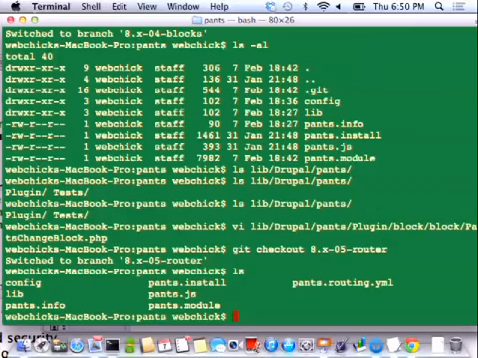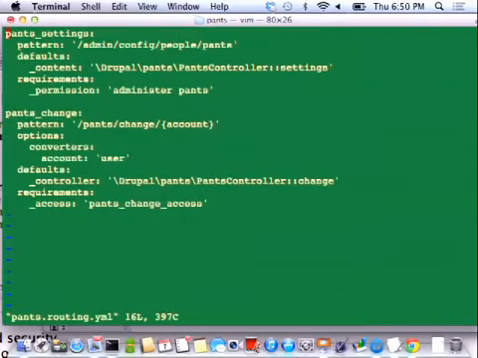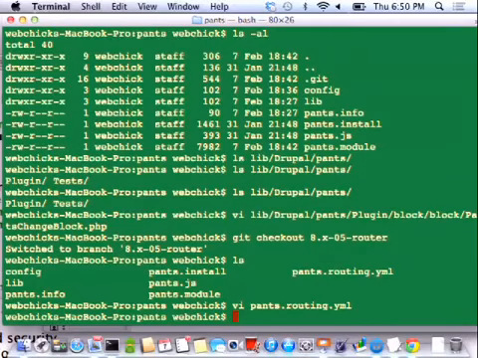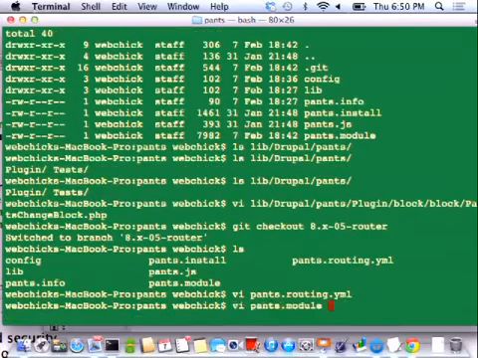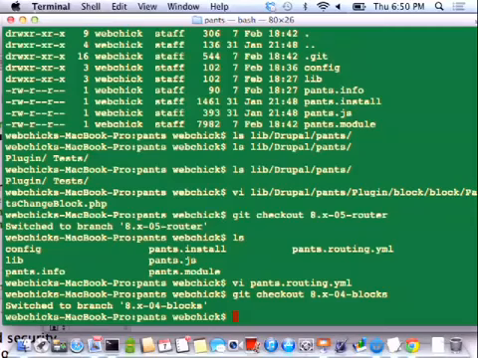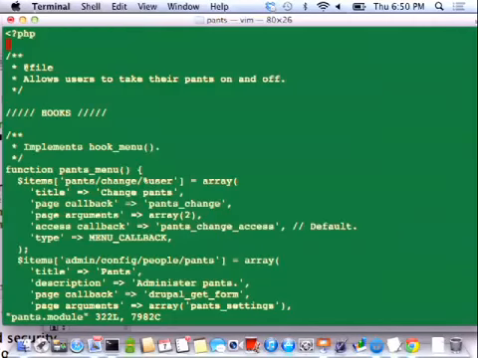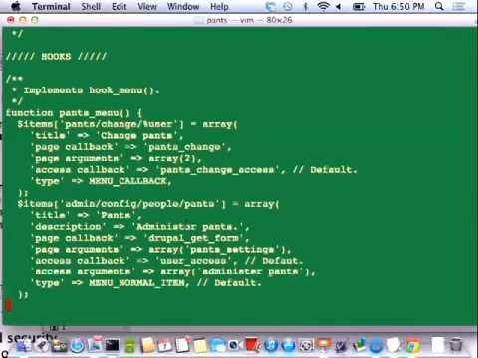So now what's new is I have this pants.routing.yaml file. So I had two things defined in my... Well, let's look at that first. Actually, let's go back to this one. Module. So here was our old hook menu. So it defined two URLs. One was just an AJAX callback for that little change link to let me change my pants. And the other one was a configuration page, the form that we saw.